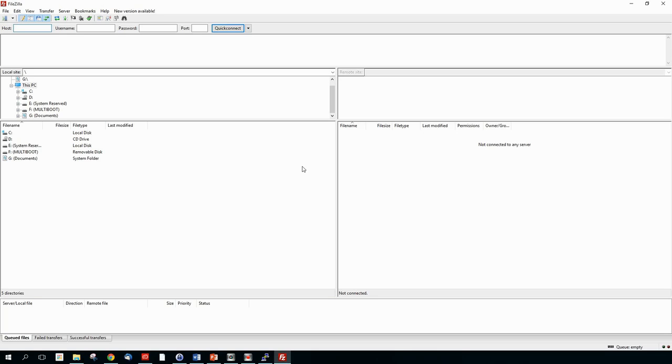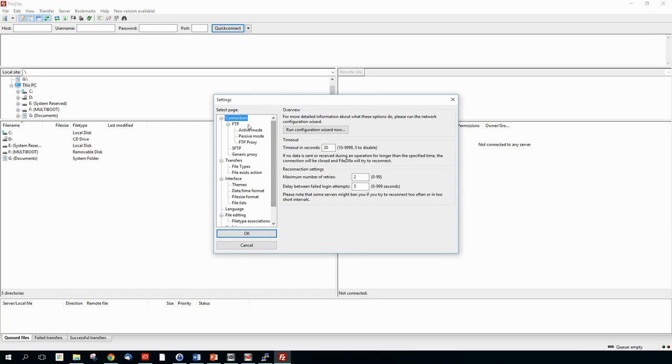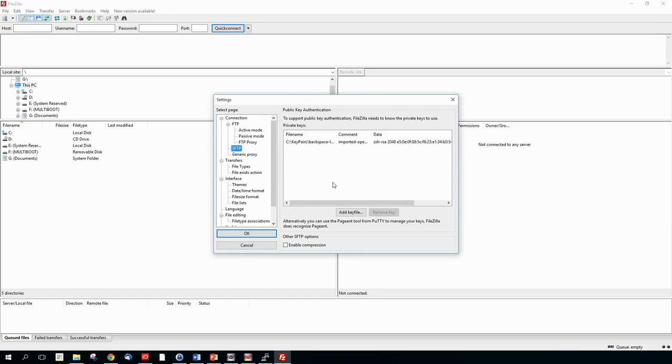Okay, now we're going to look at setting up FileZilla to do SFTP transfers to upload files and whatever to your EC2 instance. The way we set that up is, obviously, first we have to download and install FileZilla. Once we've done that, we can go into Edit, Settings, and then go into Connection and SFTP. And we can add our key file, and that's the PPK file.